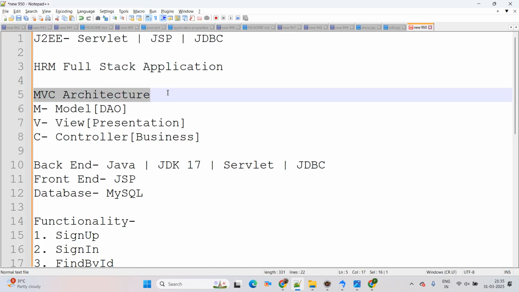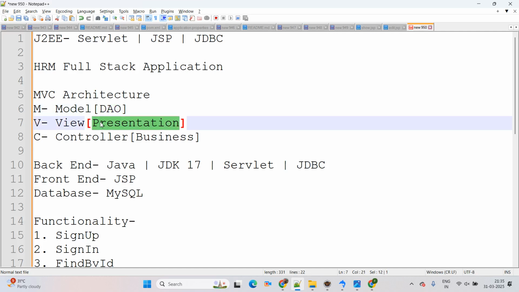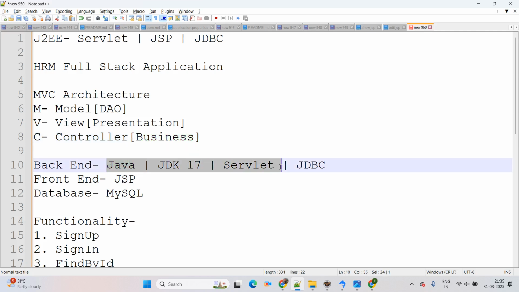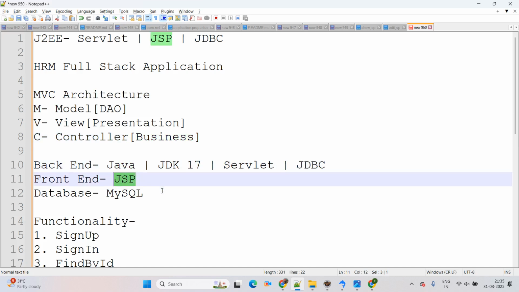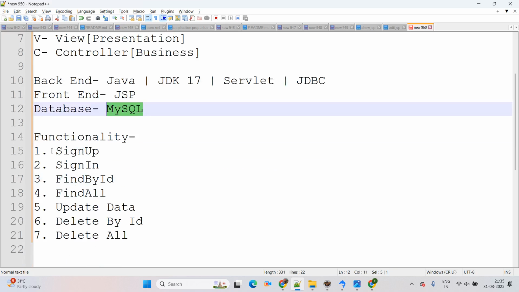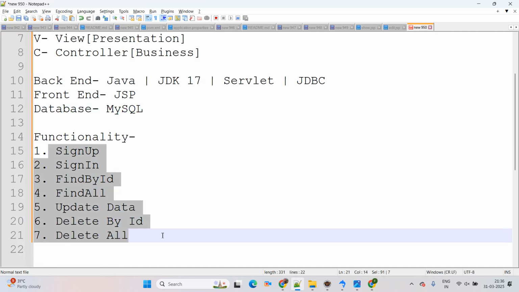We follow MVC architecture here, model, view and controller. Model means the DAO layer, Database Access Object. View means the presentation layer, whatever JSP you are able to see on the web pages. Controller means where we handle the business logic. In the backend we are using Java 17. Servlet we are using for the controller, JDBC for persistence, and for the front end we are using Java Server Pages, meaning JSP, and for the database we are using MySQL. The functionality includes sign up, sign in, find by ID, find all, update data, delete by ID, and delete all data, right?